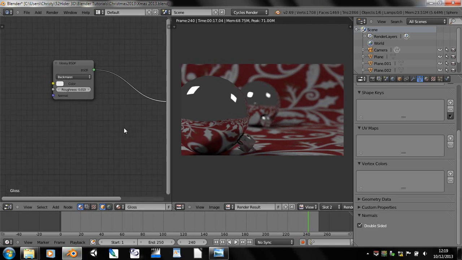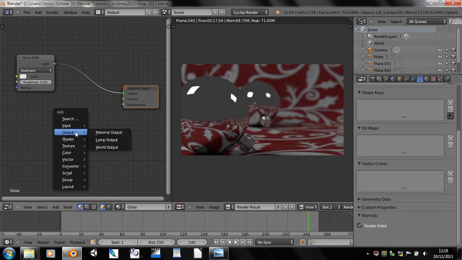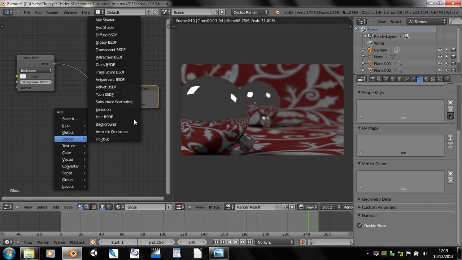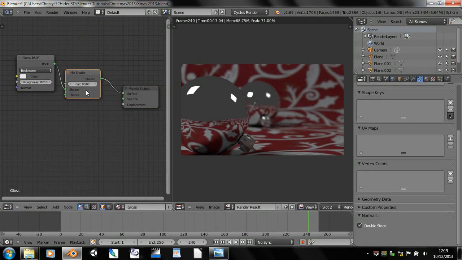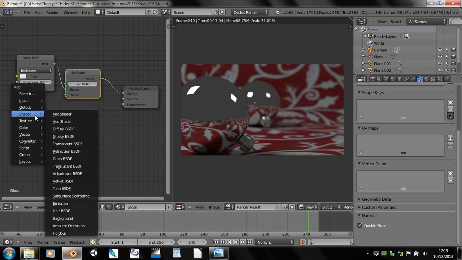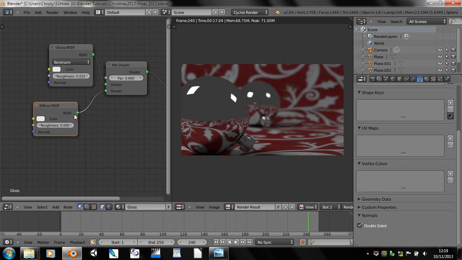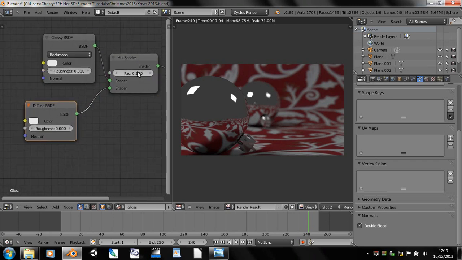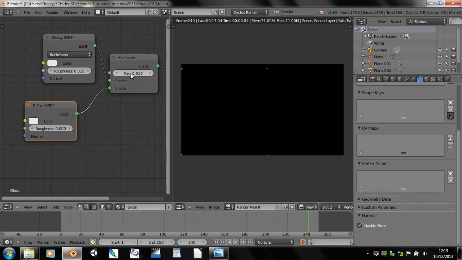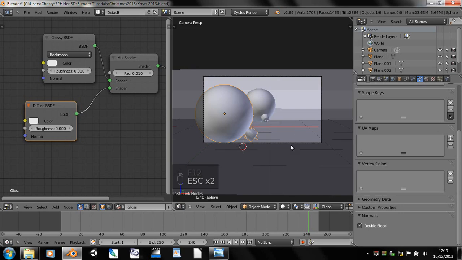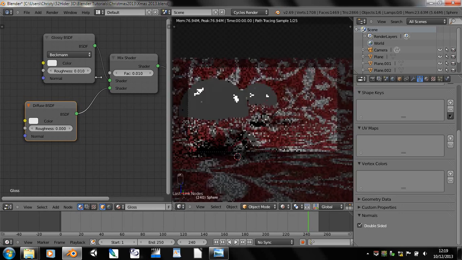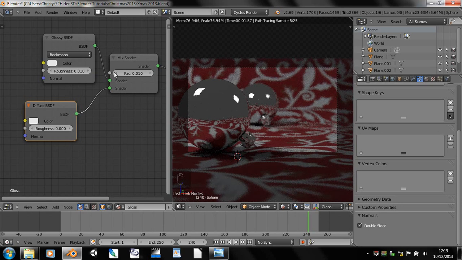But I think we need to add a slight bit of diffuse to this, so let's go to shader and add a mix shader, and add a diffuse shader, and put it down to 0.01. If we render it in viewport, then we can see live what's going on.